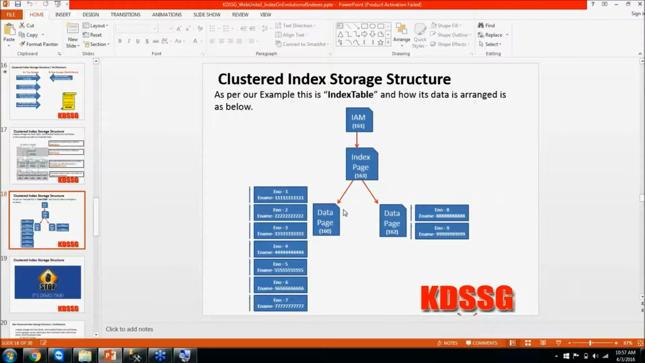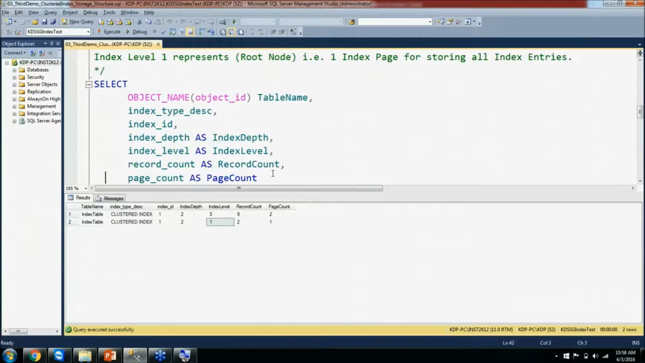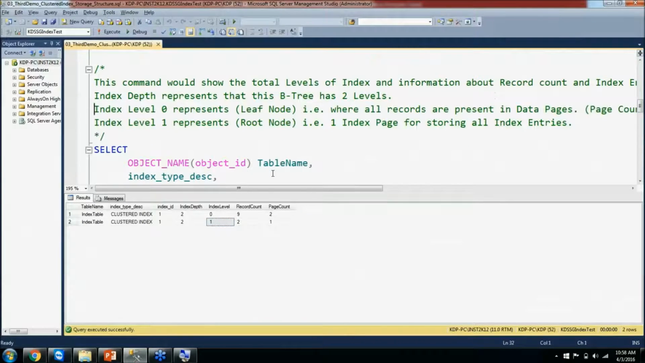So this is our leaf page. 7 records are present in page 1, and 2 records are present in page 2. This is one level of the index, which is nothing but the leaf level, level 0, and level 1 is our index page. If you are searching for 5, the index page should know that 1 to 7 are present on the left-hand side and 8 and 9 are present on the right-hand side. So that's why you need an index page. So search becomes fast and effective. This command tells us how many index levels you have, how many records you have, so this kind of metadata information.